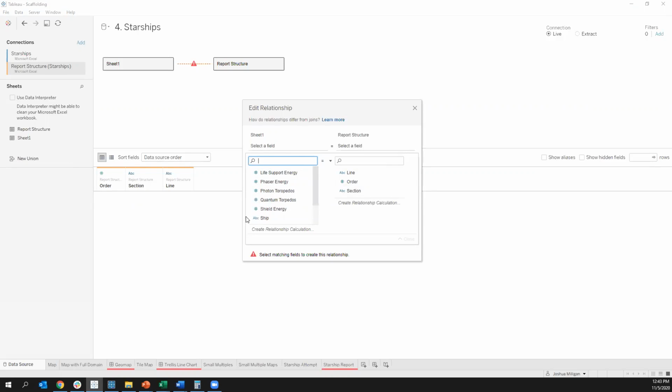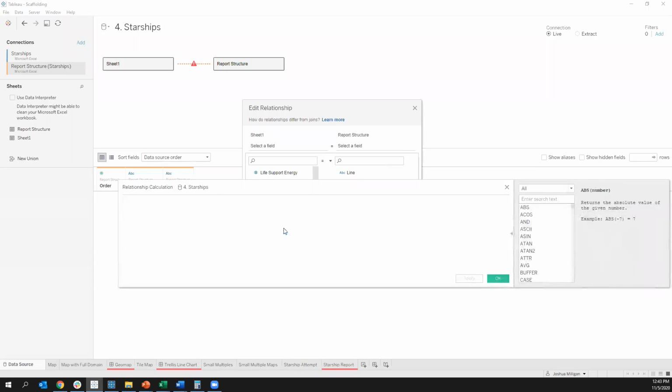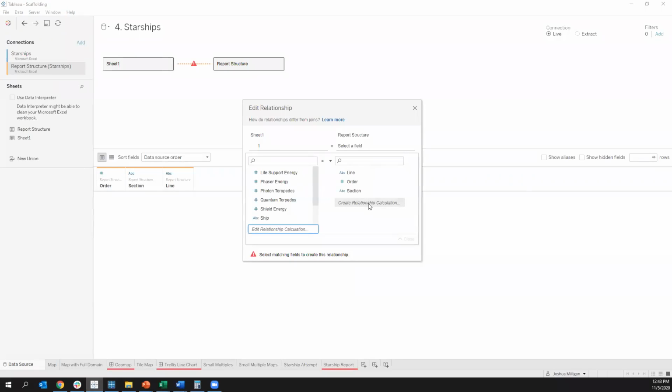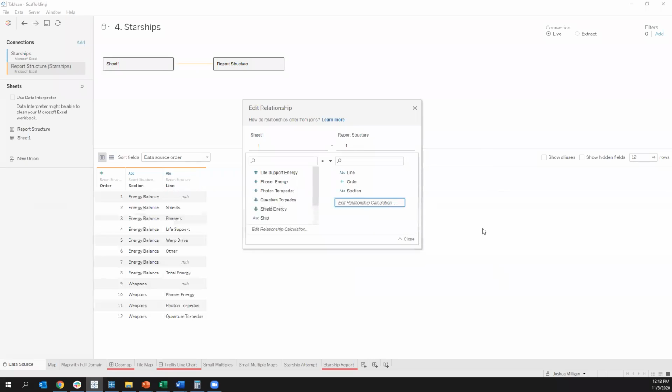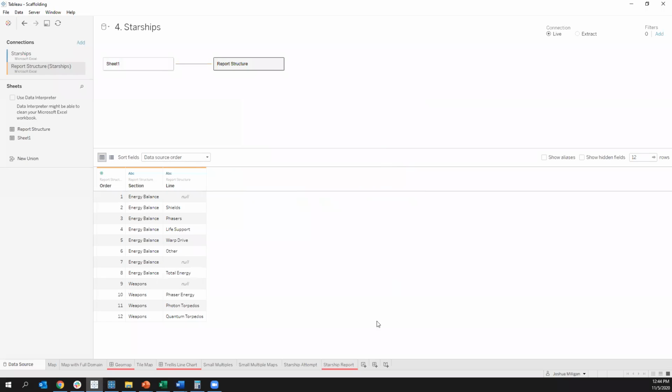Well, that's totally fine, because all I'm going to do is create a relationship calculation that just relates the data together at the entire data set level. So one on this side, create a data relationship calculation here, one on this side. And so that just gives me a relationship to work with. And you can see it's brought in my data. And let's take a look at how this might work.